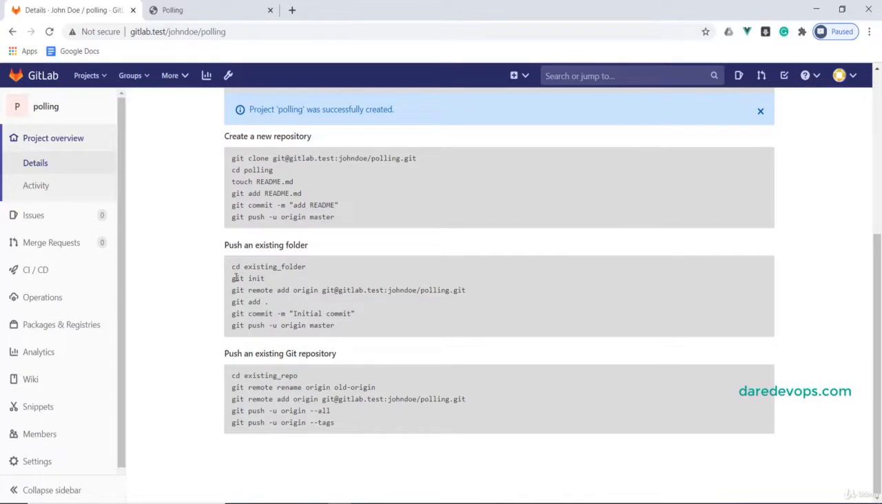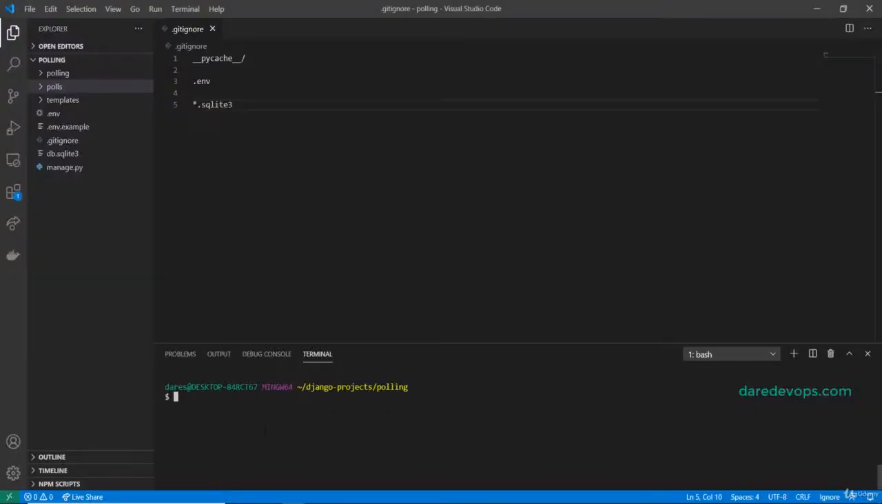We will follow these instructions to push an existing folder. So switch back to your code editor and run git init to turn the code folder into a Git repository. You can see every file turned green except the ignored files. That is to show that those files will not make it to the remote repository.